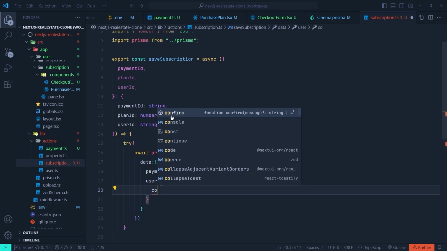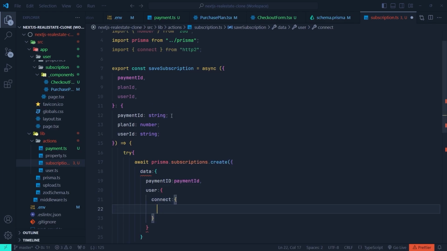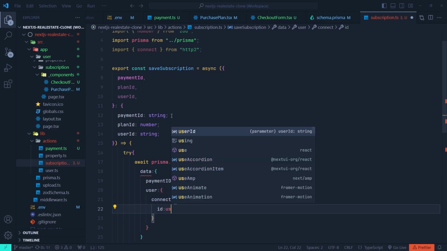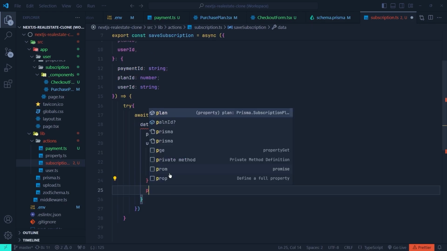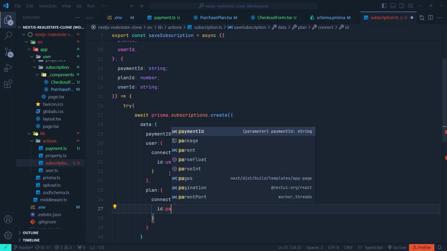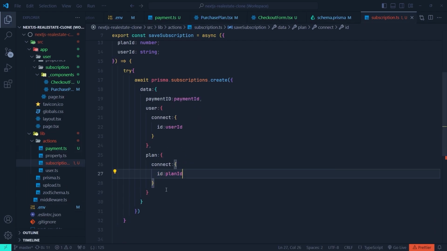Inside that we're going to use the connect API, and for the connect here we're going to specify id to the userId. And then here we need to specify the plan, and inside the plan we need to use the connect API and specify the id to the planId parameter. Okay, so in this way we are actually inserting a new subscription record in our database and connecting it with the user table and also the subscription plan table.